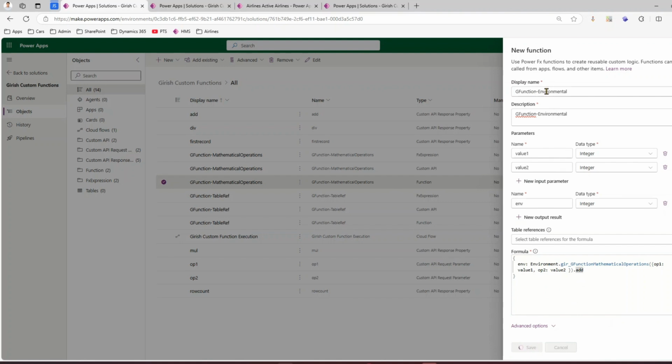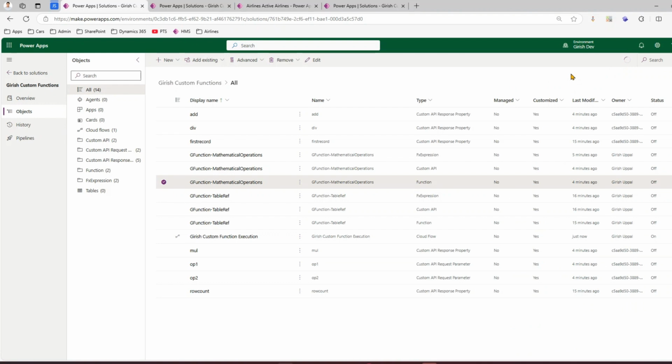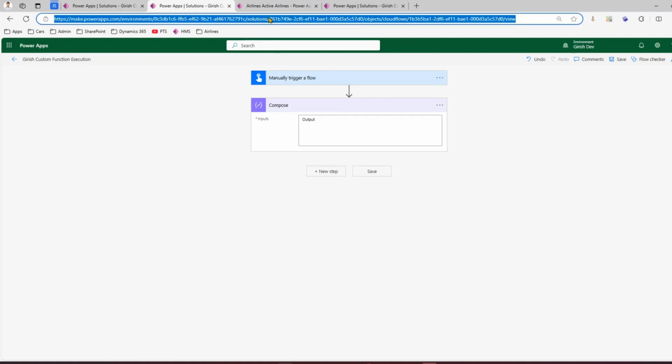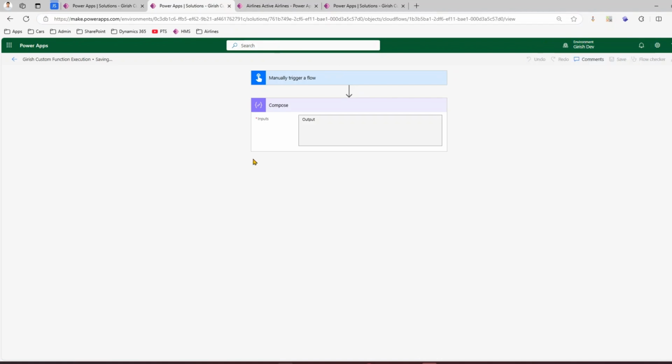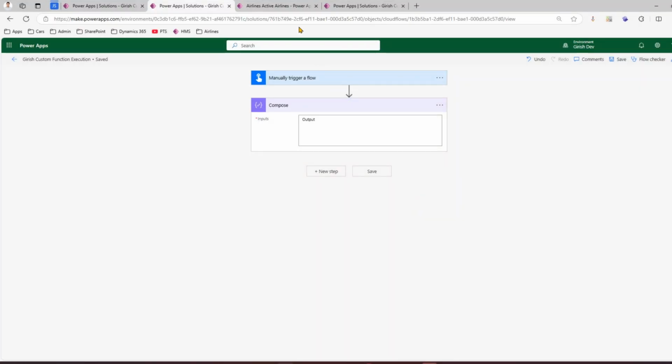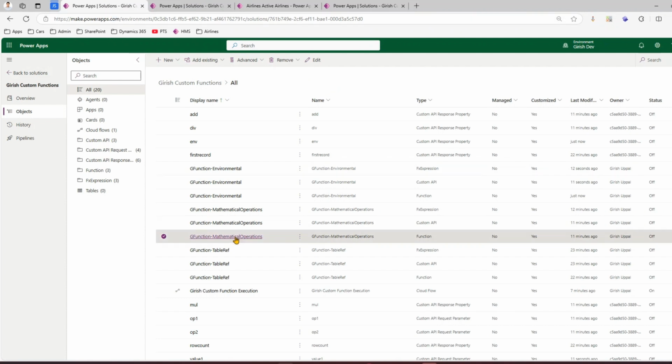So the name is g function dash environmental. So using that environment object, you can query. Okay. Now, how to extract this information? Let me save this. I'm going to create a Power Automate flow which has a manual trigger. It has a compose action. Now here in this compose action, I will start getting the output. Okay. Now the name of the function is g function dash environmental. So we need to call that.